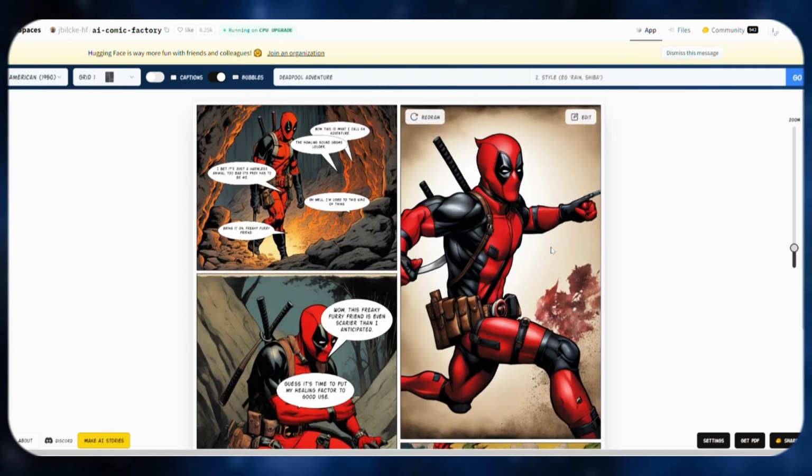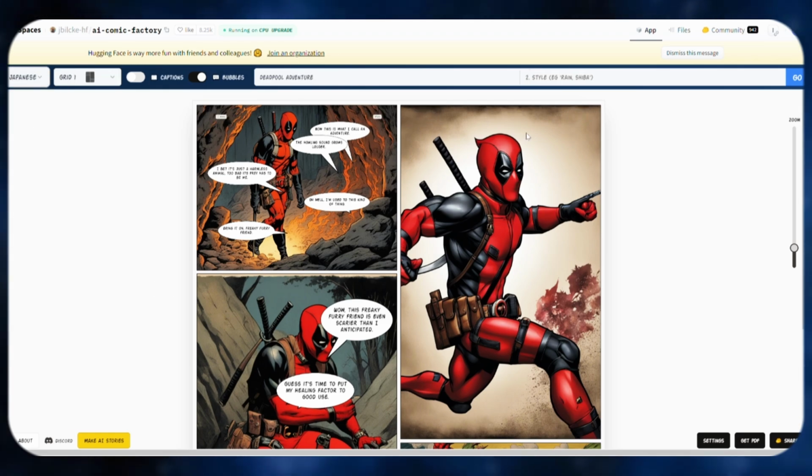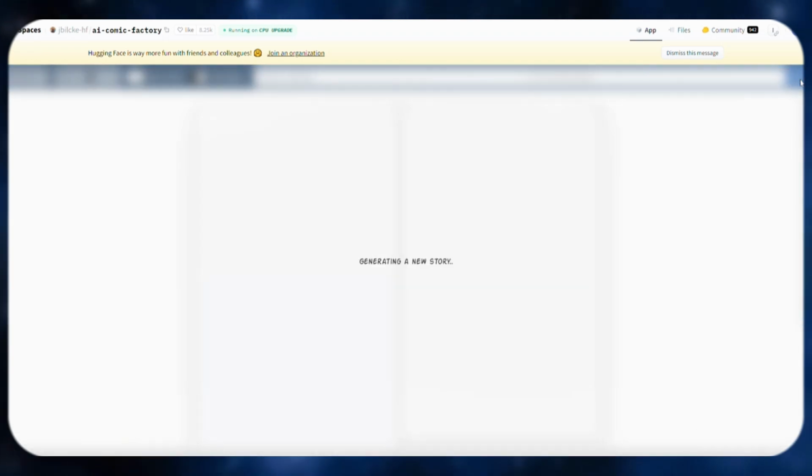So if you're very creative, you could use this, and why not make your own comic book and sell it online. For example, take a specific genre that you are very creative in and just start making your own comic books, and why not sell them and make some money. Also, you can try all the styles. Let's try Japanese. Click go.